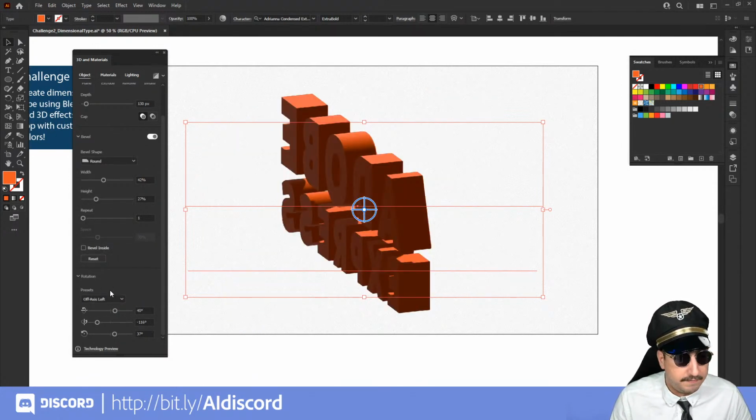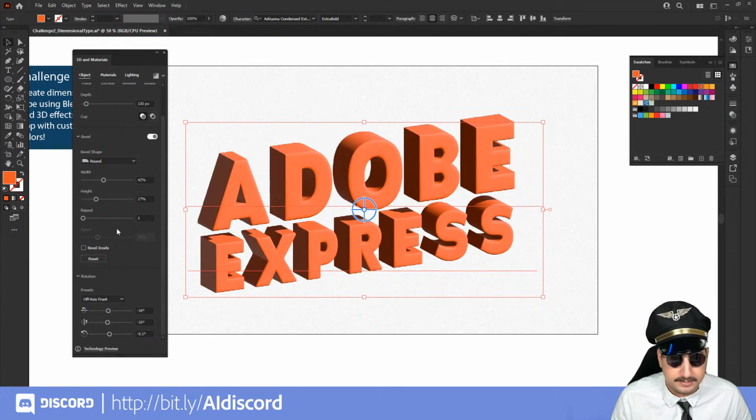Now I just want it off axis. There we go. Front is going to pull it just a little bit bubbly. Sorry, I read the chat at the same time. A little bit off kilter to give us some interesting effects.